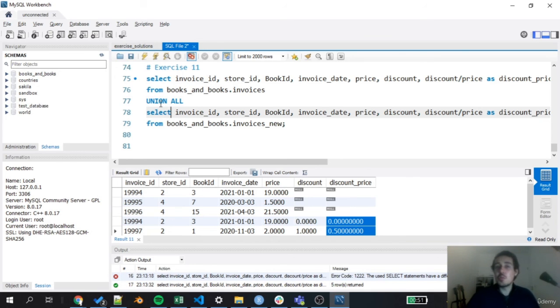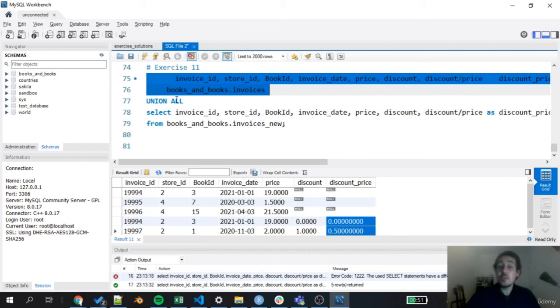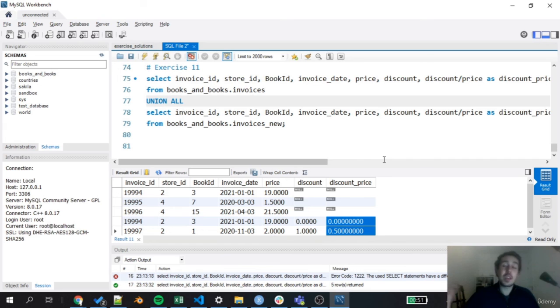For example, you can do a group by, even a query with a group by right here, and then you can union it with another group by that has exactly the same structure. And in that case, you'll stack two group by results. That's super cool, and that's something that is supported here in SQL.